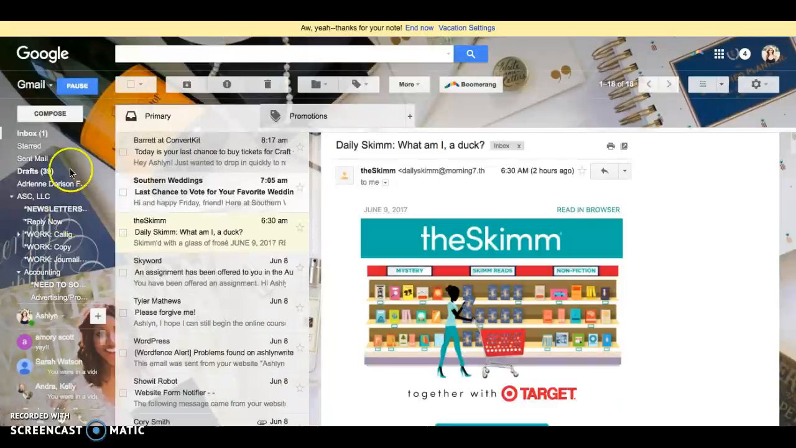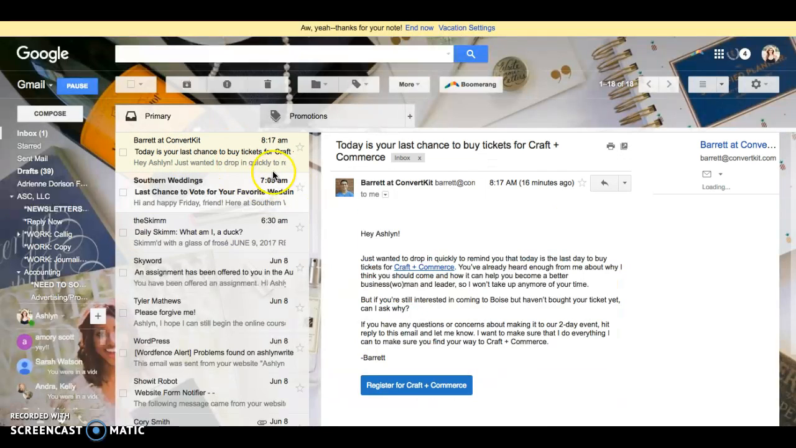I wanted to show you really quickly how I organize things in folders. All of my folders are over here on the side, but say I have an email come in and I would like it to start going to a folder. Here's an example. These are ConvertKit's marketing emails that I get, and I would rather these go to my newsletters folder instead of my main inbox.